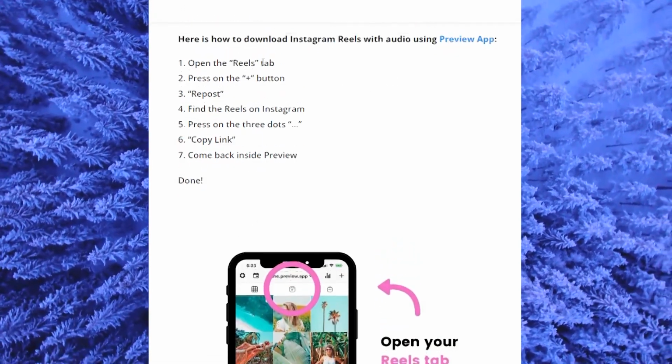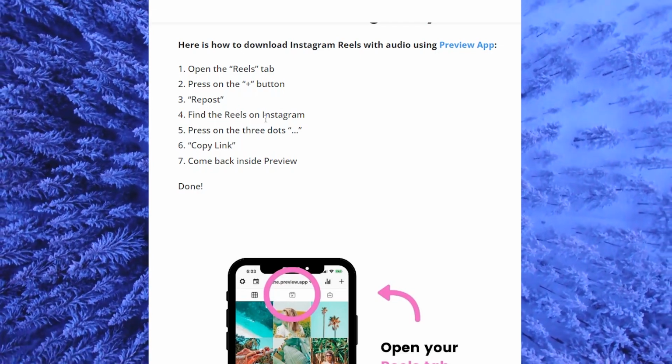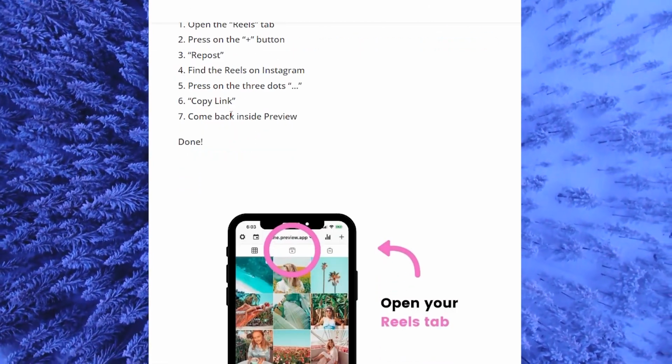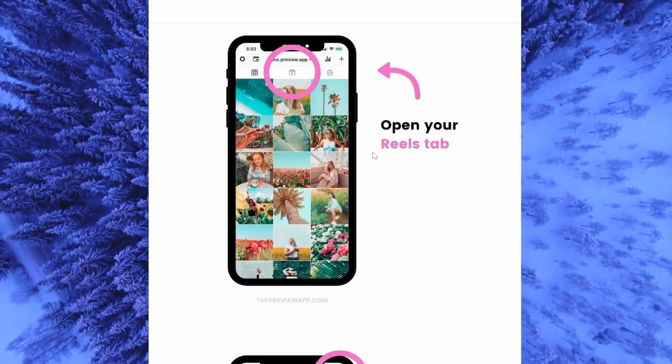So what you need to do is open the Reels tab, press on the plus button, repost, find the Reels on Instagram, press on the three dots, copy the link, and come back to Preview. As you can see here, this is the Preview app.